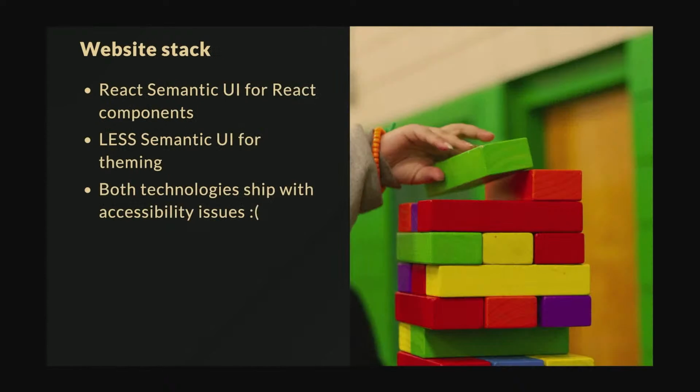Okay, now I'd like to talk a little bit about our website stack. As I was mentioning, our new website is no longer using Plone 4 and page templates, but is now using Volto. And that means that we are using a couple of technologies that come with Volto, such as React Semantic UI components. We are using the Less Semantic UI for theming. And this is a bit of a problem because both technologies ship with accessibility issues.